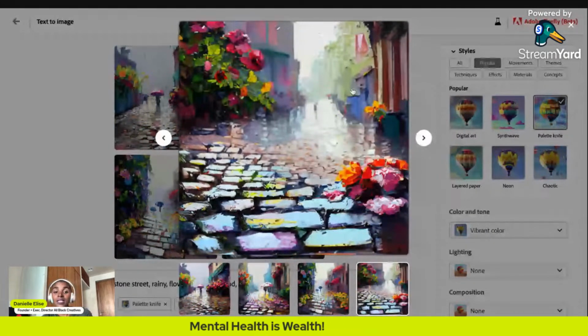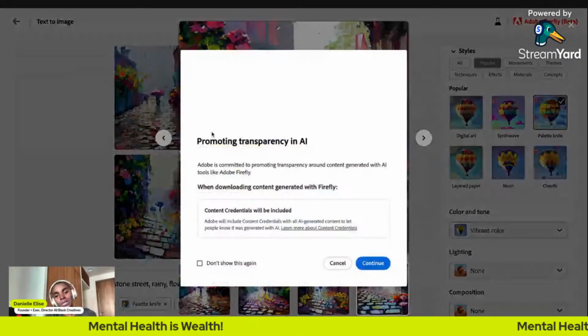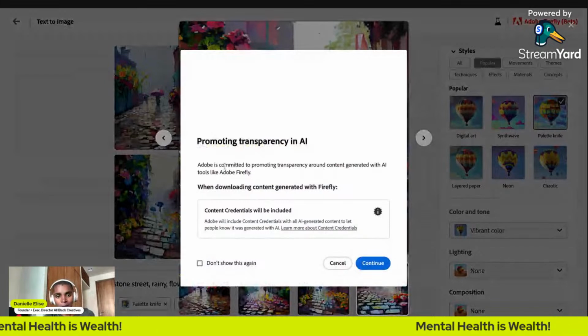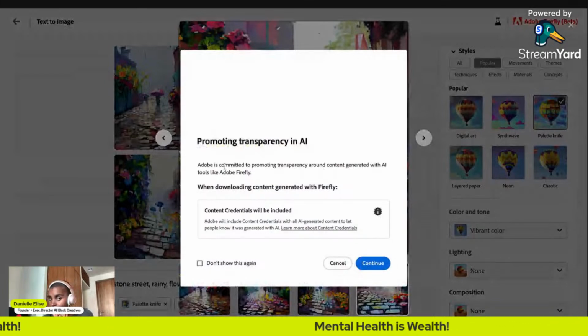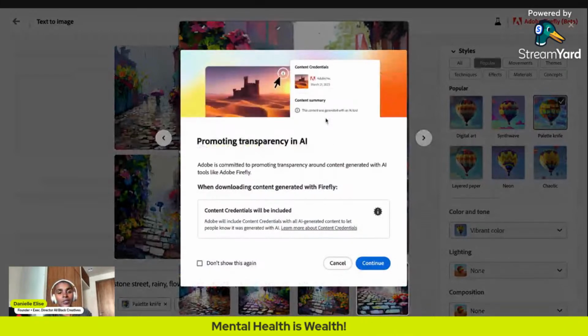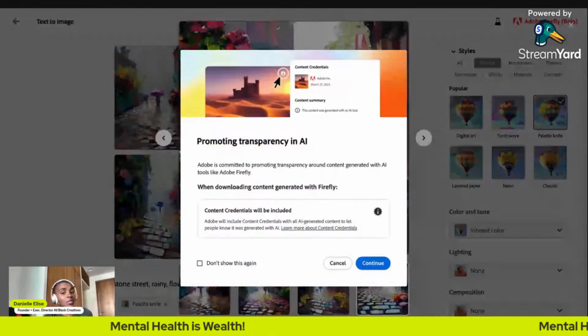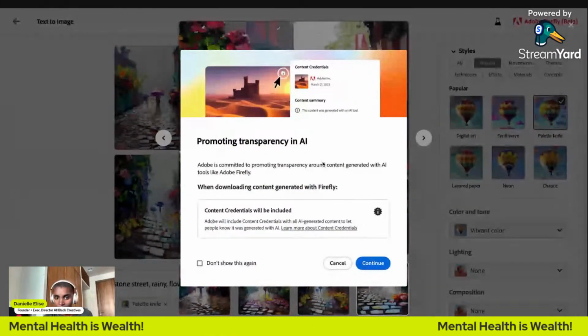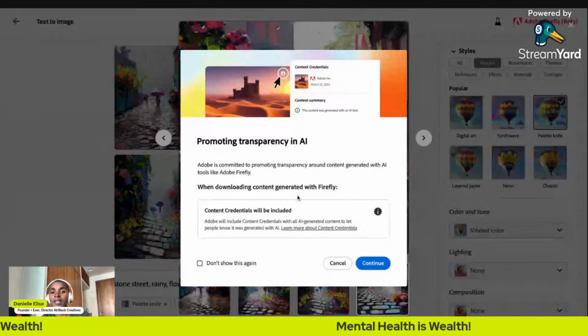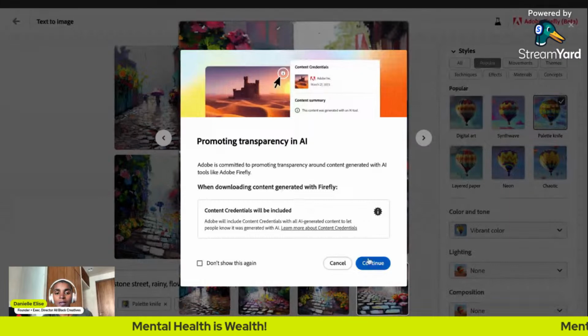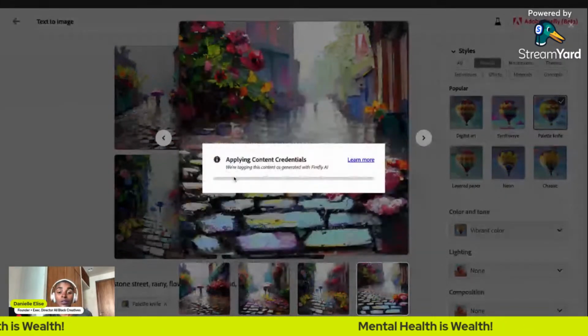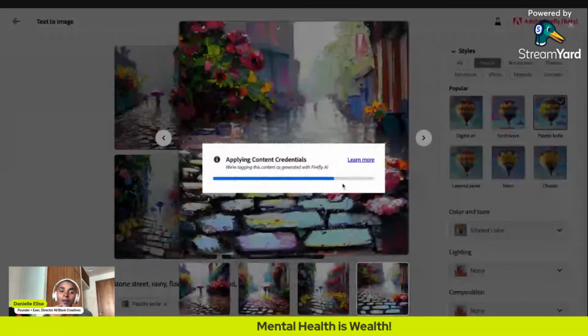Okay, so this is good to note. Promoting transparency in AI is what it says. Adobe is committed to promoting transparency around content generated with AI tools like Adobe Firefly. When downloading content generated with Firefly, content credentials will be included. That's what that message says. And you'll see what that means whenever it downloads, and then we use it in Express. You'll see exactly what I'm talking about.